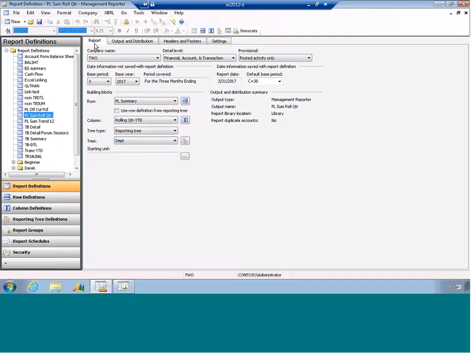There's 4 tabs across the top. Report is the main one. You'll recognize pretty much the same drop-down selections you had from FRX for company name, detail level, financial account, and transactions as well. Provisional, which is posted, unposted, or both. The default base period works the same way as it did inside FRX, just helping Management Reporter figure out when you open this report definition, what it thinks you want to run the report for as far as the year and the month. So it still uses the S for system dates and C's for your current period inside the GL database.